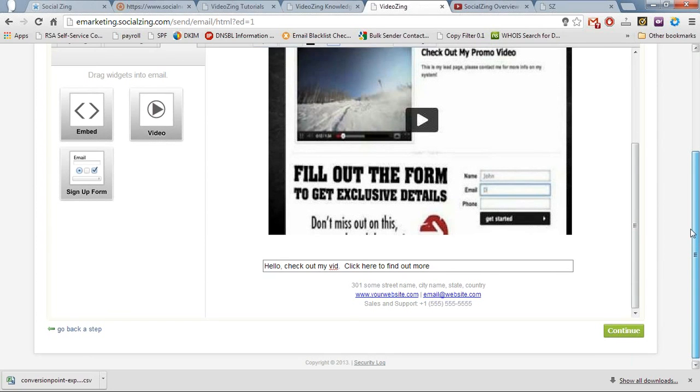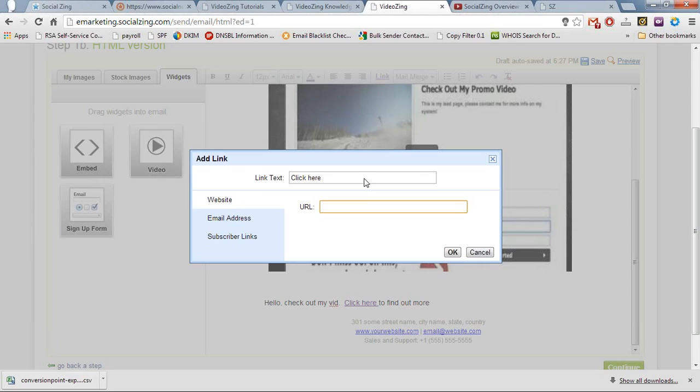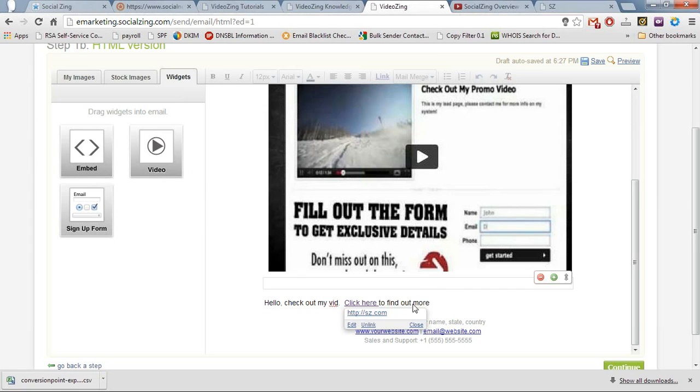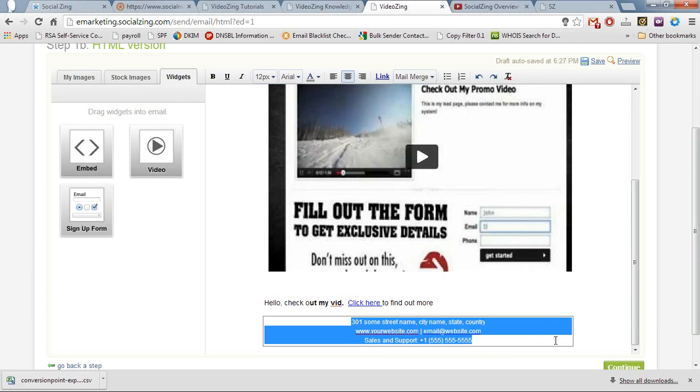A neat thing too is that we have this editor tab up here, so you can highlight some text and make it a link. Maybe SocialZing.com instead, just for demonstration. And now this is a link to go to SocialZing.com. Obviously you want to use your own site. I just use this for demonstration purposes here. You can also do some bolding and underlining, essentially like a Microsoft Word editor. You can edit the text in there, and if you want to change your street address and that sort of stuff at the bottom too.